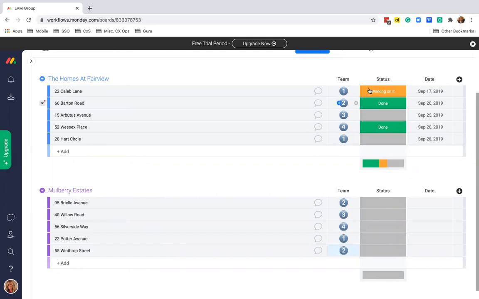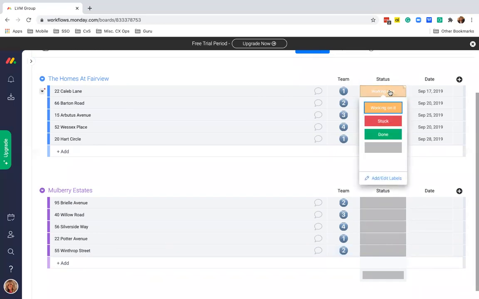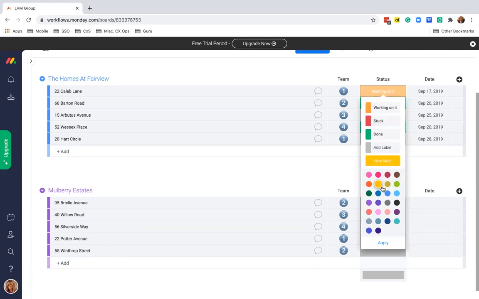Next, we have our status column here to let us know where this project actually stands. So if I click into, you'll see some of these were pre-assigned. And if I click into the label here, our defaults are working on it, stuck, and done. We can actually customize these to anything and add more labels by clicking add or edit. So I'm going to click on add or edit labels.